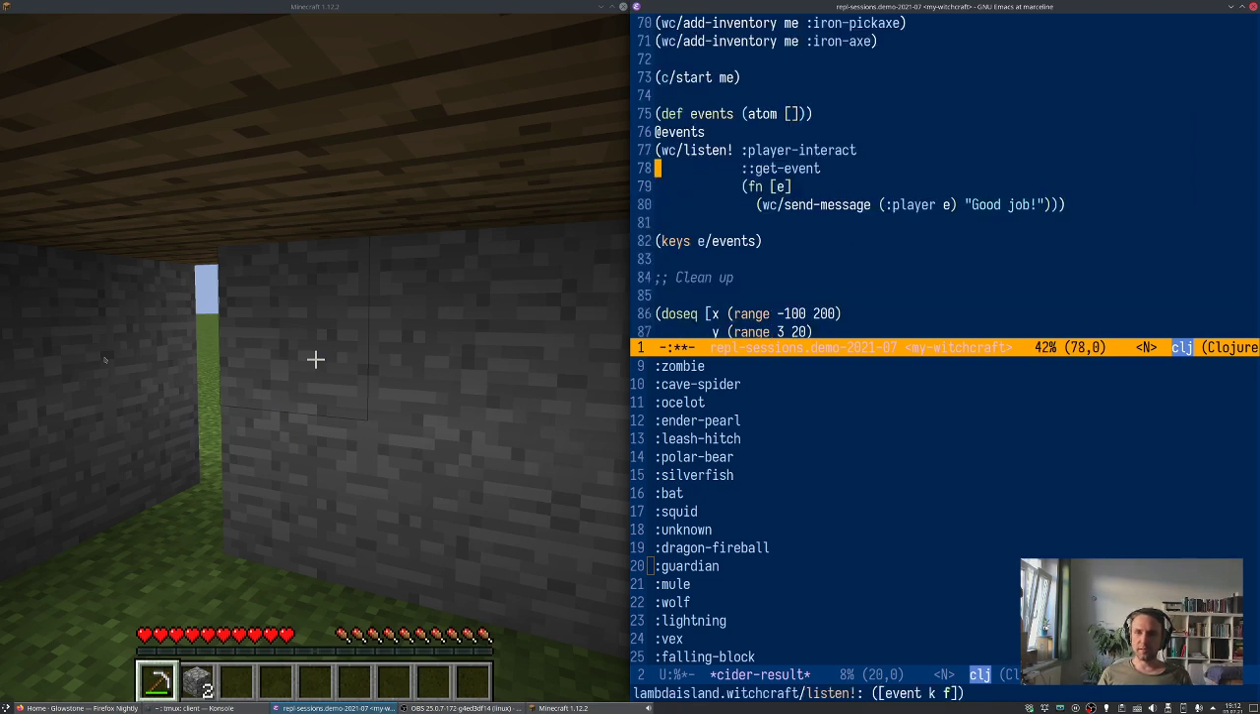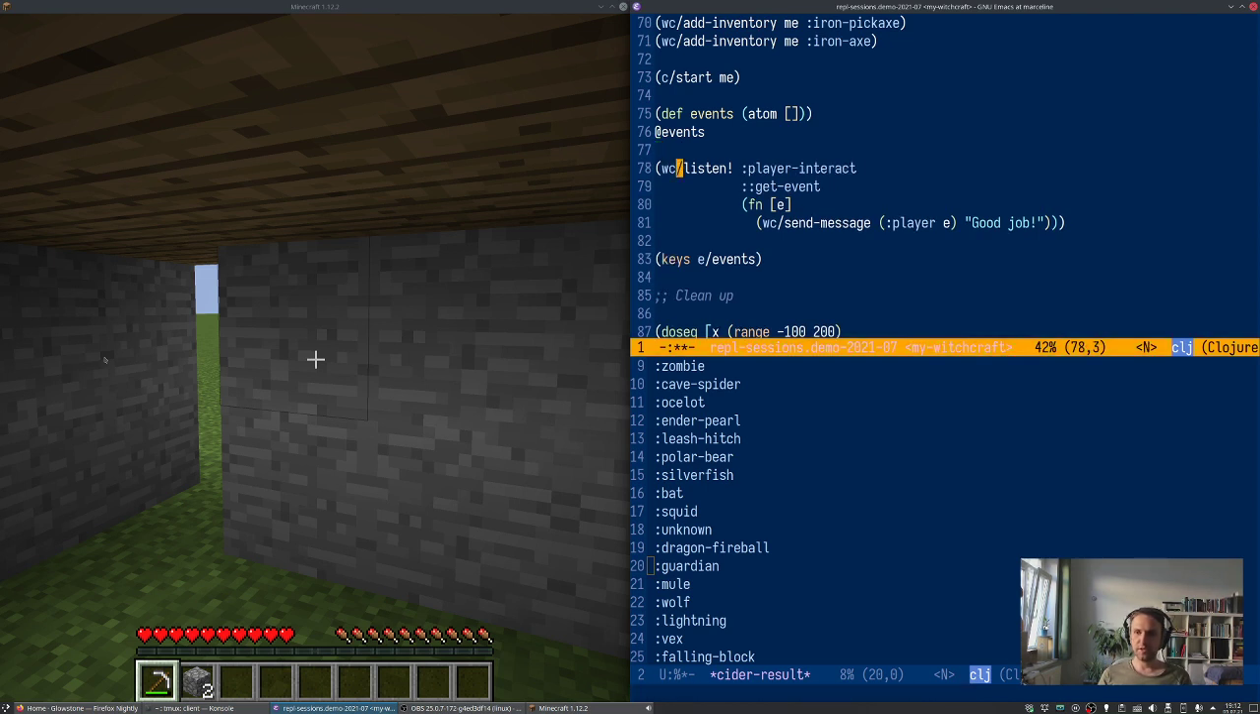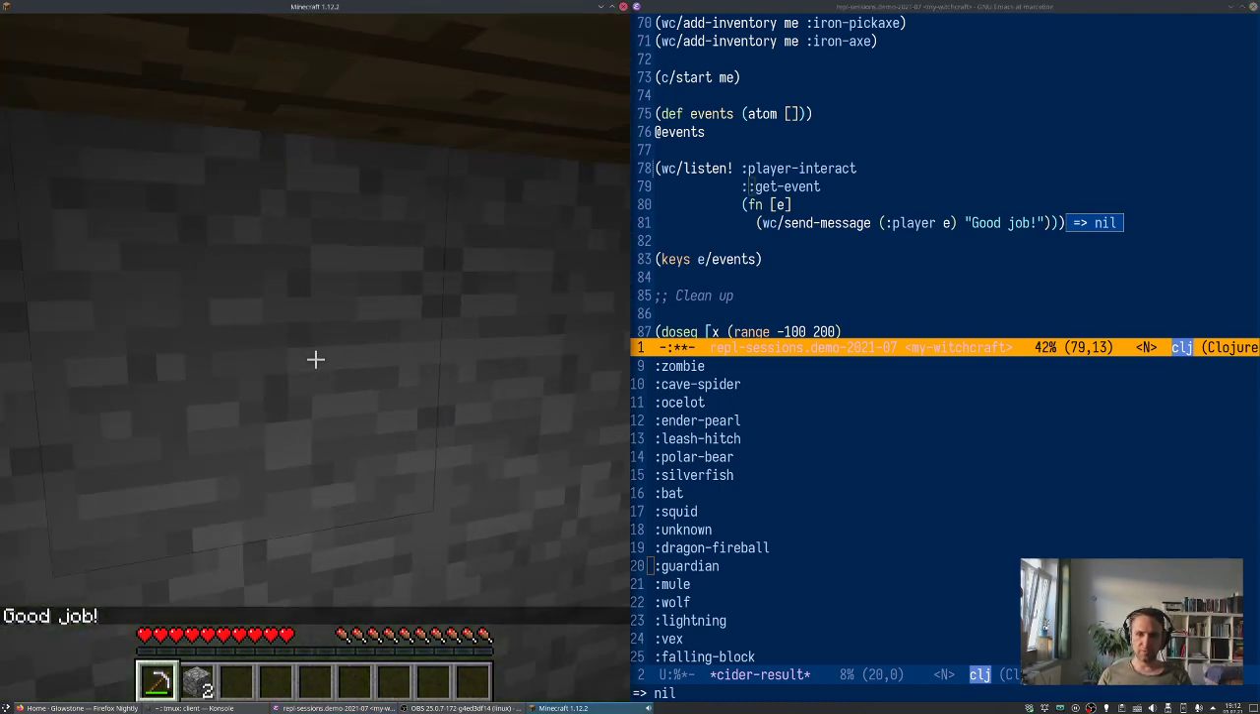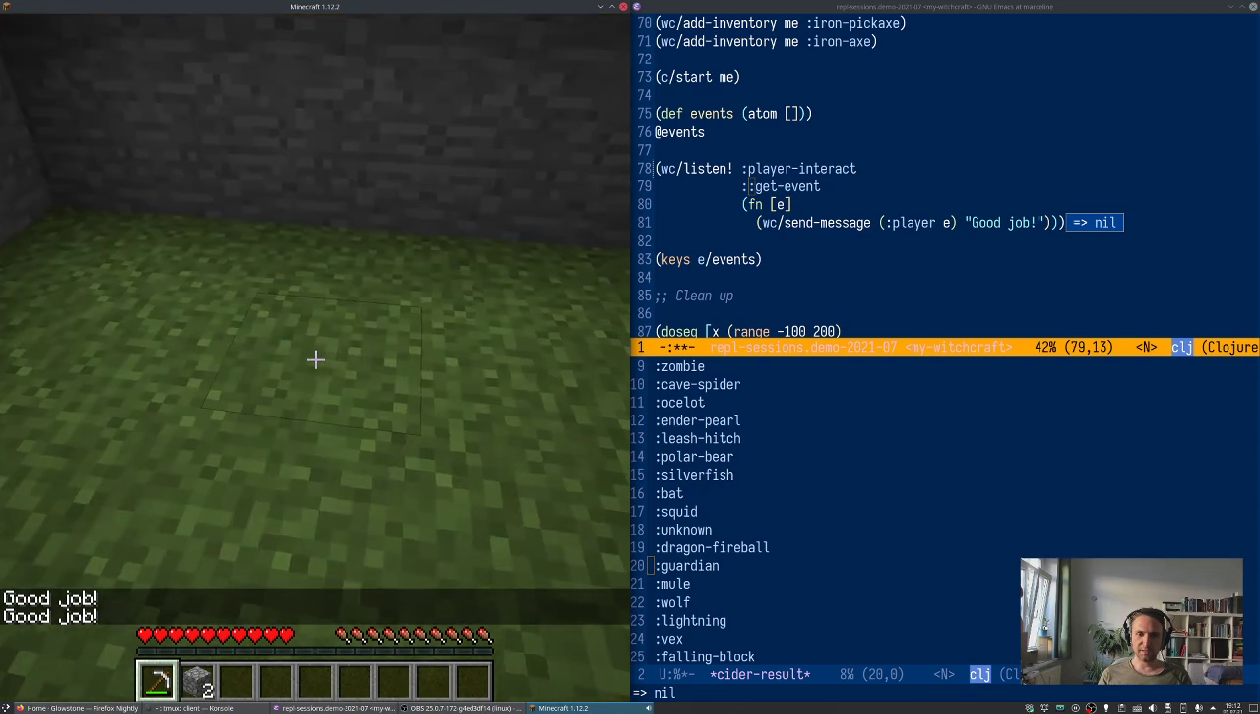Then a quick example of an event handler. So there's a listen function, where you can say, I want to listen for this event. You give it a name like a key. This is similar to add-watch in Clojure core. If you give the same key again, it's going to replace the previous handler, or you can use the key to unlisten, so that it's kind of nice from a REPL. You can keep reevaluating this, and it always updates what's already there. So now whenever we interact with the block, we get a message saying good job.